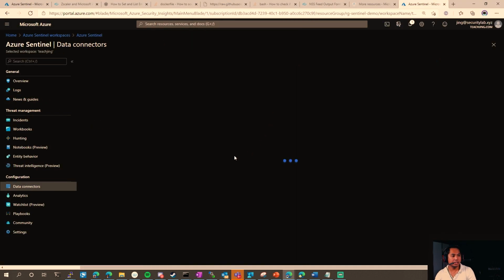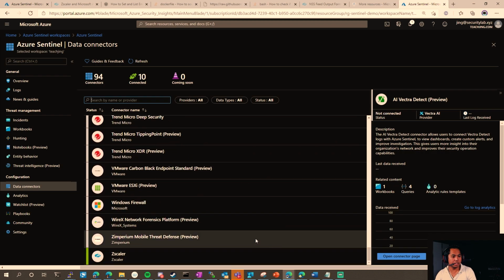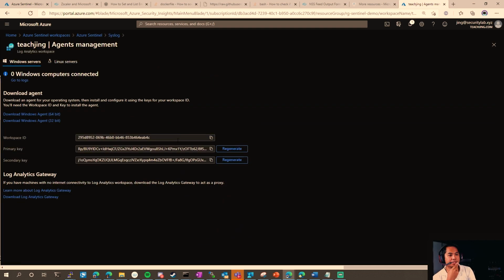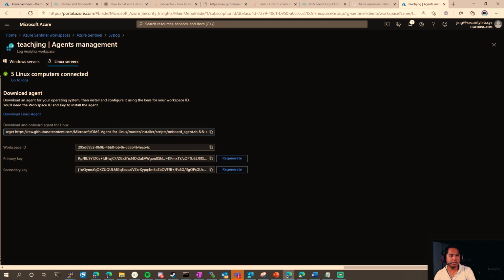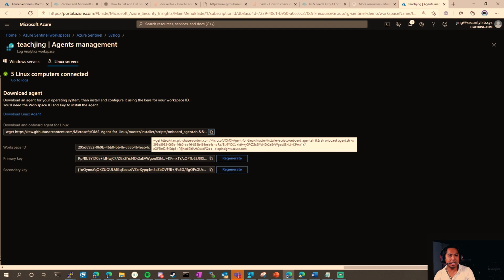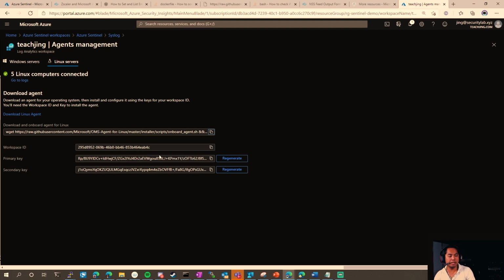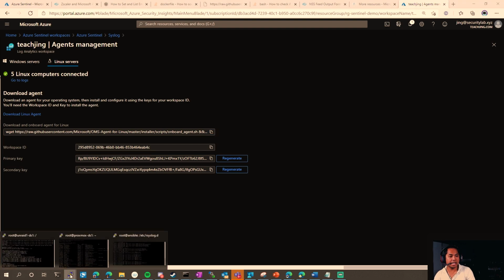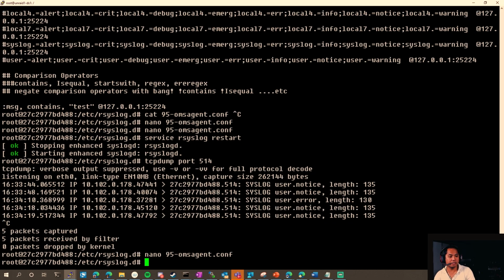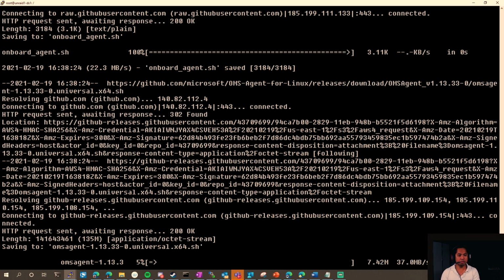Data connectors again. We're going to go to Syslog. We're going to open the connector page. Now, when you download this agent, you're going to keep in mind your workspace ID and primary key, okay? All right. Here's the agent installer. So you want to get this wget, copy that message, and then copy your workspace and primary key. But here's the cool thing. It already comes preloaded. If you copy here and click that copy button, it already has your message for you. Then you go to your collector and then just paste that message and just run it.